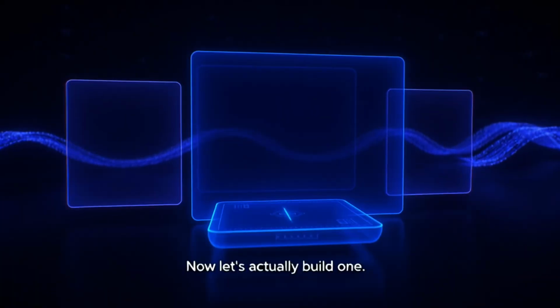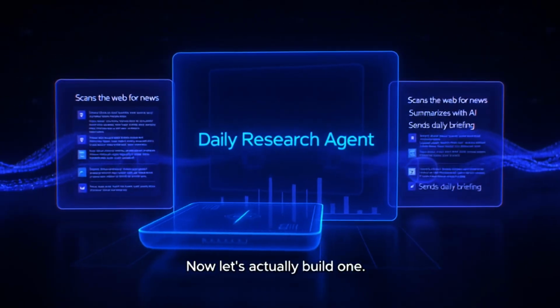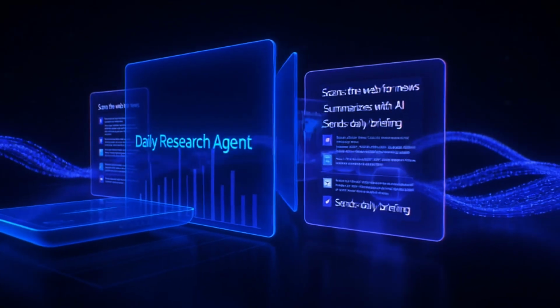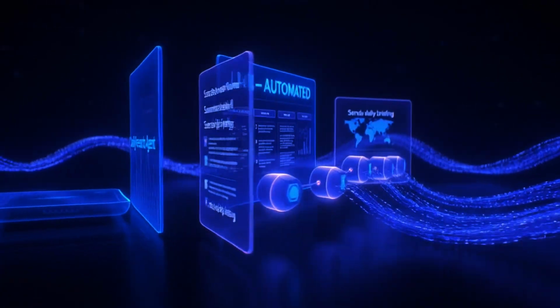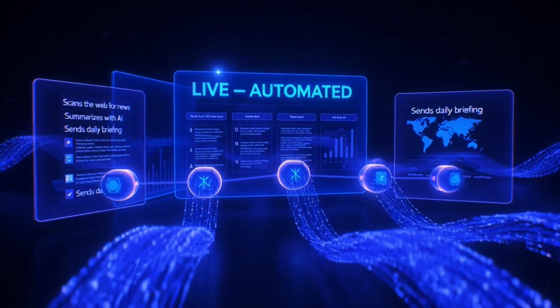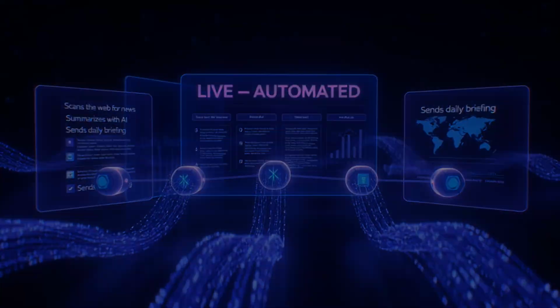All right, for this demo, I'm going to build something practical and genuinely useful. A daily research agent. Every morning it wakes up, searches the web for the latest news in a topic you care about, summarizes everything with AI, and sends you a clean briefing straight to your email, completely hands-free.